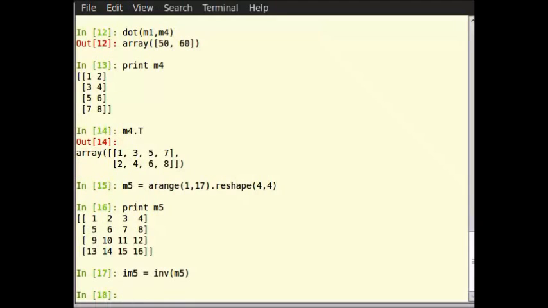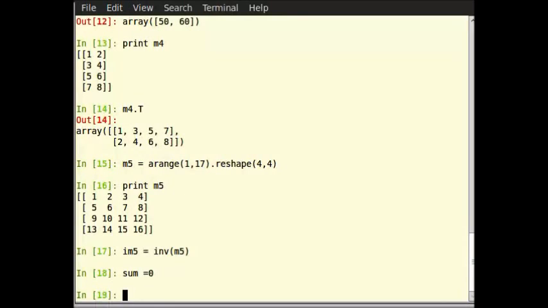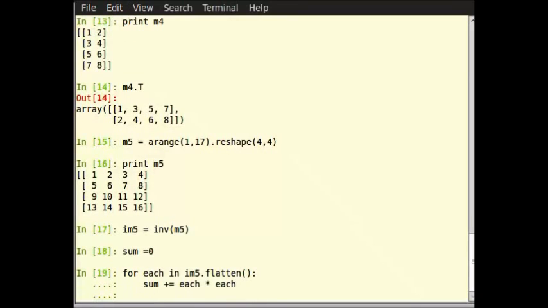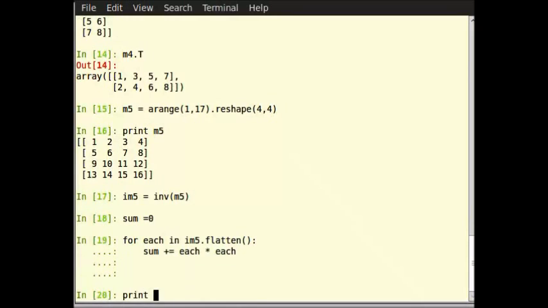Then the Frobenius norm of the matrix iM5 can be found out as sum is equal to 0, for each in iM5 dot flatten function within brackets. Then type sum plus is equal to each star each, that is each multiplied by each. Then type print sqrt within brackets sum.